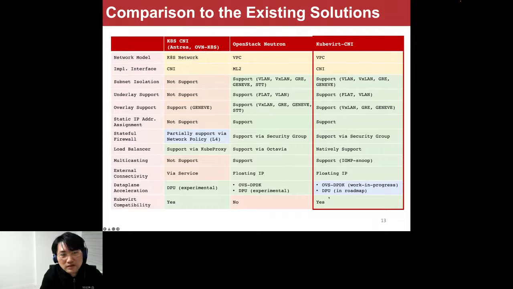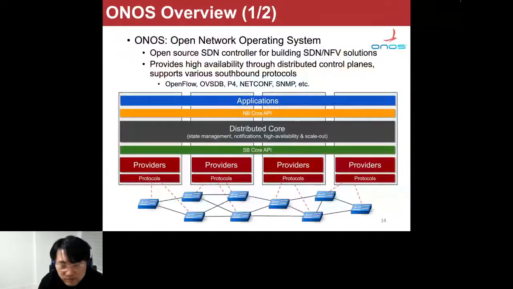And now I would like to briefly introduce ONOS, because ONOS is our network platform. I think maybe some people have heard about ONOS and maybe some have not, so I will provide a brief introduction. ONOS is an open source SDN controller.